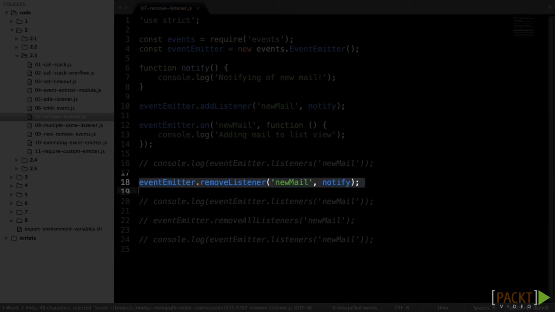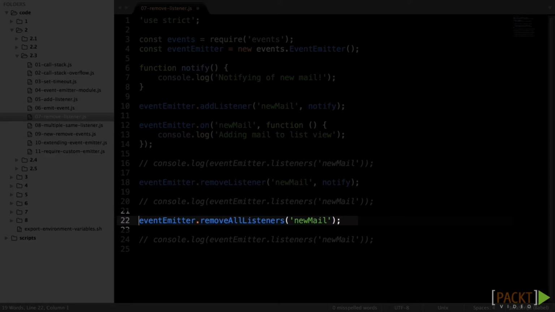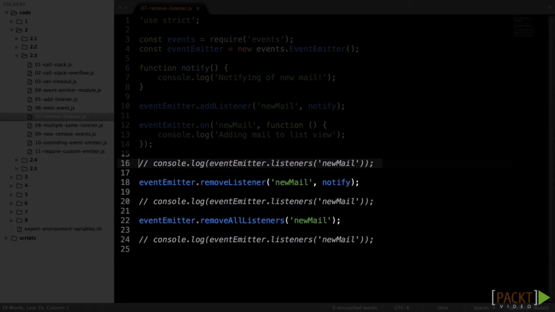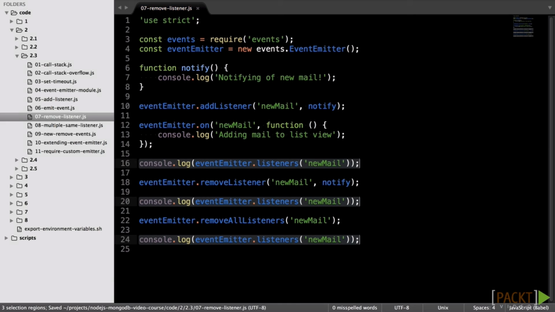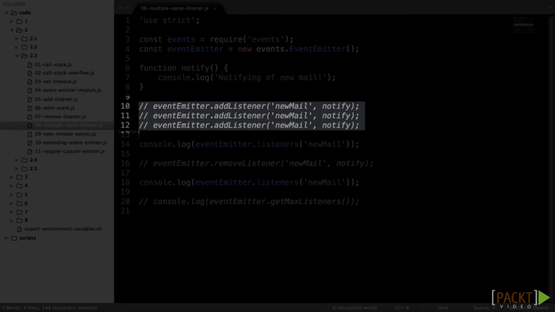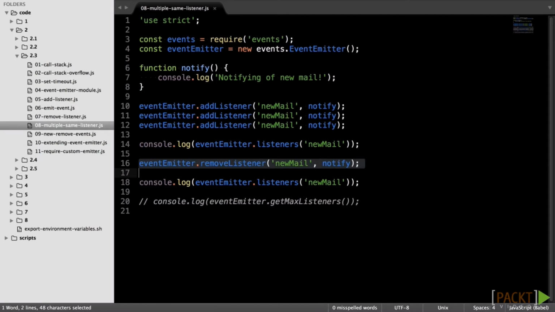You can remove a listener with removeListener method by providing event name and listener function. With removeAllListeners method, you can remove all the listeners. Calling listeners method with an event name will return an array of listeners for that event. You can add the same listener multiple times, but calling removeListener method will remove only one of them.